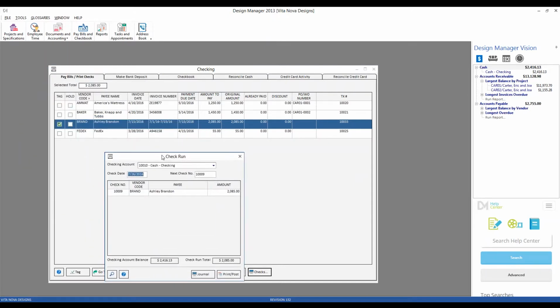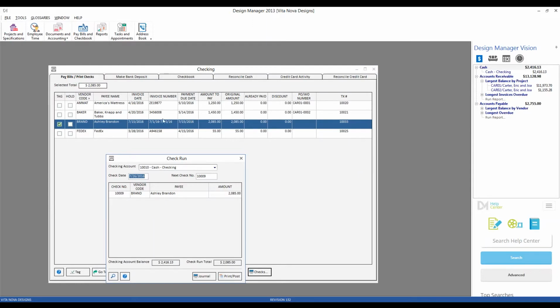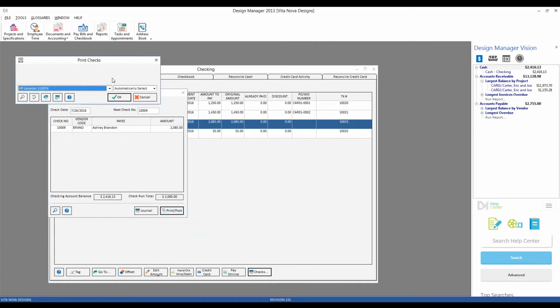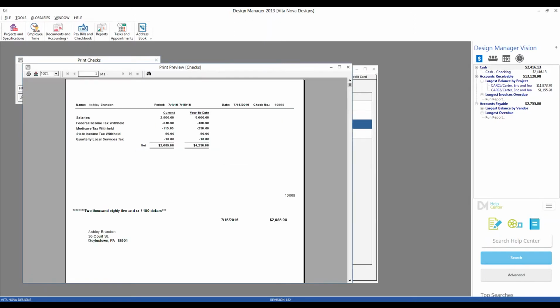Yet we entered the date of 7/15 on both our check date and due date. As I said before, it's always the date on the payroll entry that is important in the payroll check itself. So if we click our Print Post button and OK our print checks, we can see our payroll check.